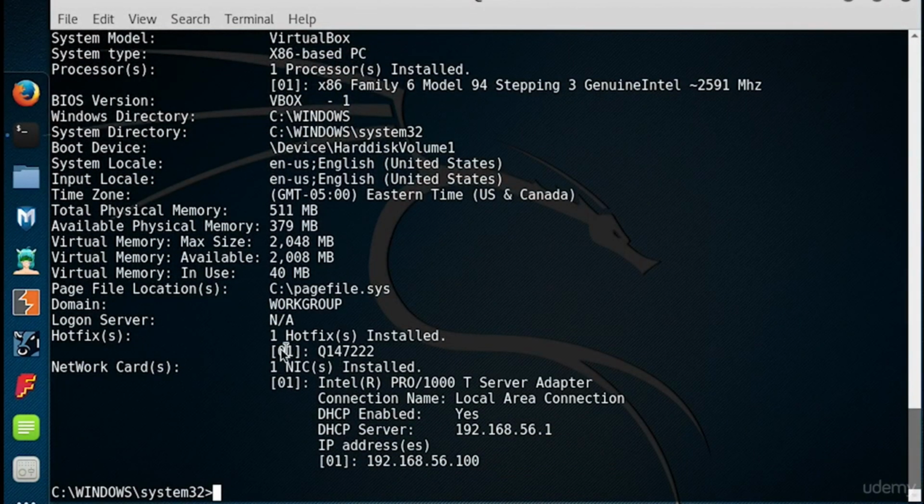The other thing I can see here is everything that it's been patched for. In this case, the only patch it has is this one particular one, Q1472222, which means that it's Service Pack 3. None of the other updates have been applied. So this means that there's a lot of vulnerabilities on this box that I can then go and attack, which is good for us as a training opportunity. But if I was the one who owned this box, I would know, hey, there's a lot of things I've got to do to get this up to shape.